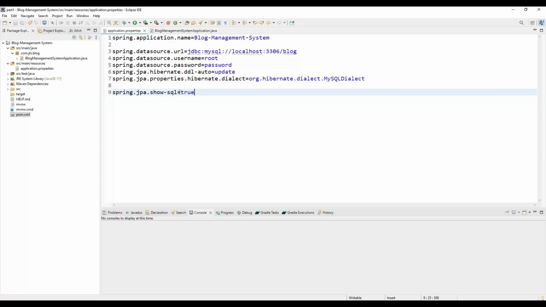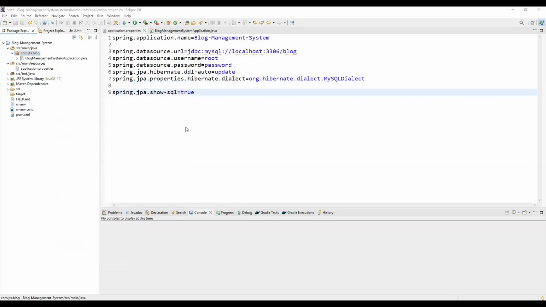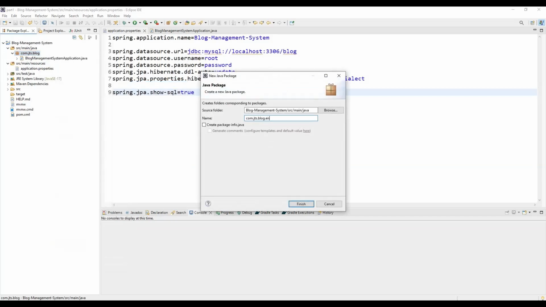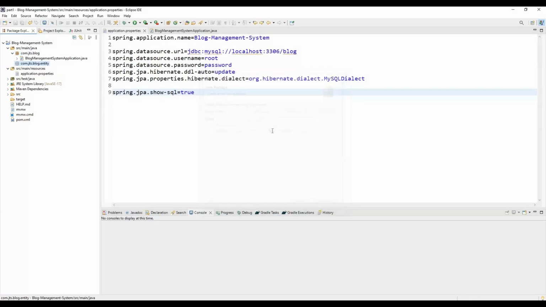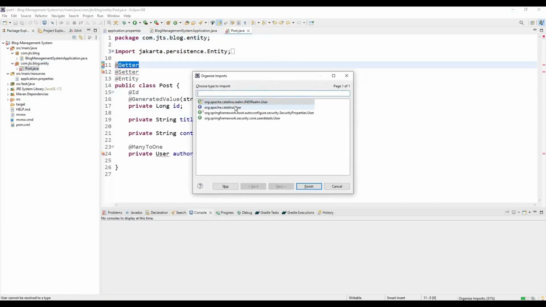Next we will create the entity and the repositories. For creating the entity, we can create one package over here, let's say a new package called entity. Here we are going to keep the necessary entities, let's say post. This post entity has getters and setters.